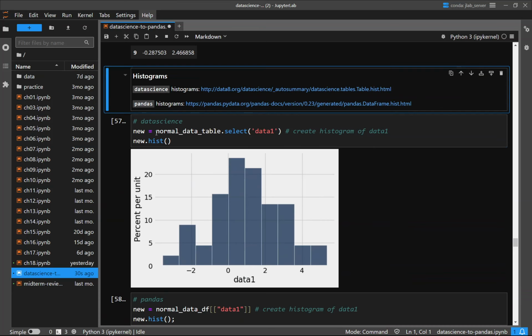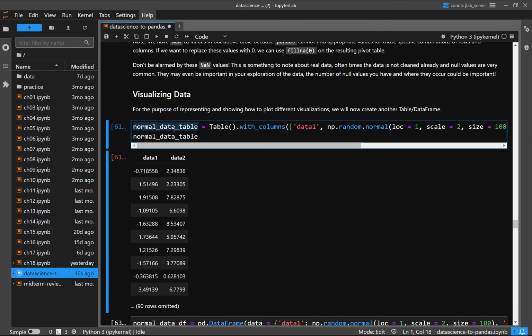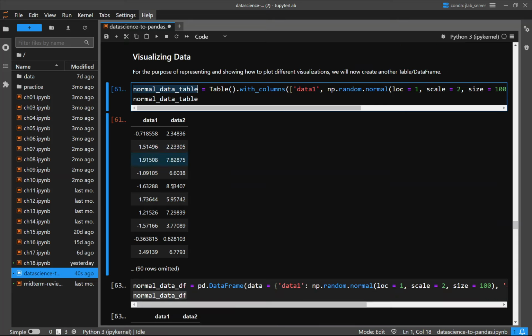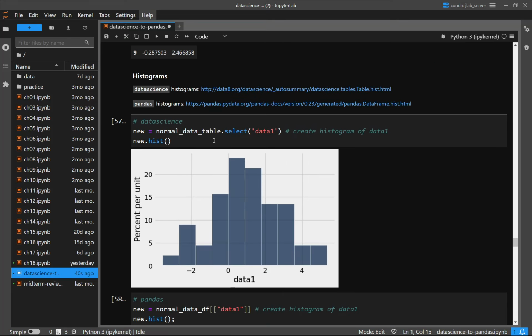And then yeah, let's plot that stuff. So we've called it a normal data table. So a bunch of things taken from a normal distribution in a table, a bunch of things taken from a normal distribution in a data frame. So here's the normal data table. You can make a histogram after you select out just one column, and then you say hist with nothing, or you could have said dot hist with data 1. It would have given you that back.